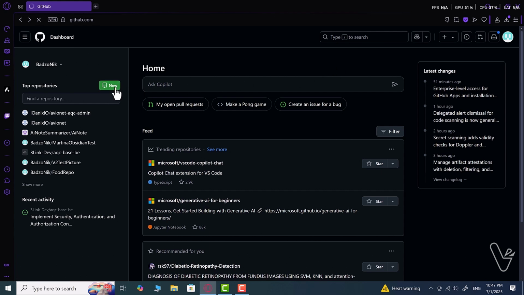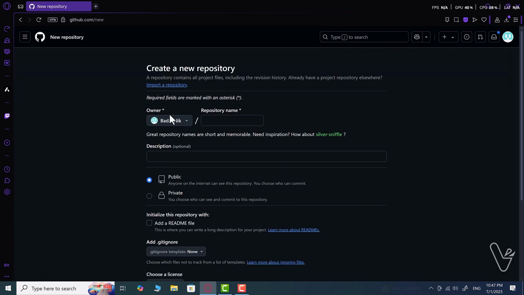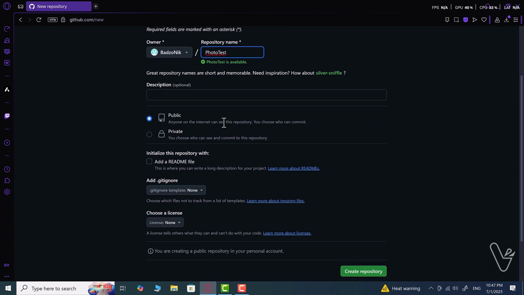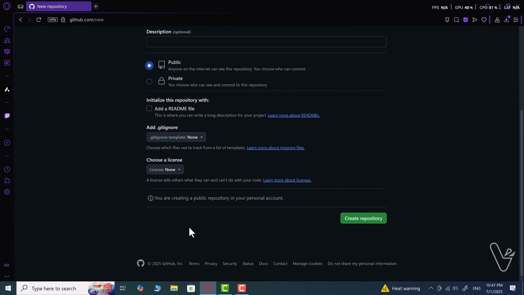Click on the green New button and enter your repository name. Make sure to set it to public so it's easily accessed. After that, you can click Create Repository.